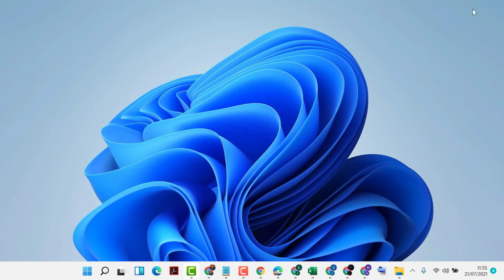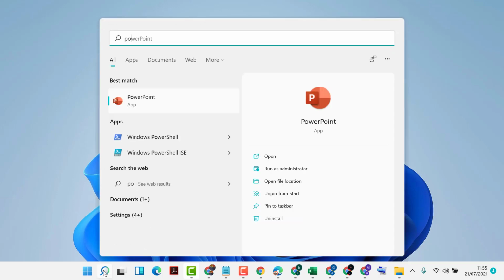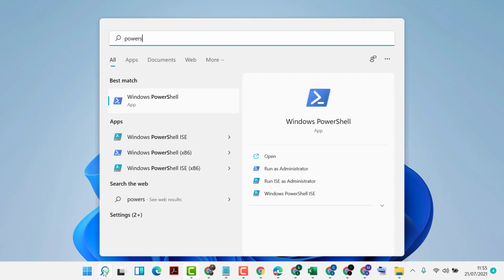And guys, if you are still facing the error and this method does not work in your case, then try the second method. Click on the search icon and type PowerShell. Run as administrator.